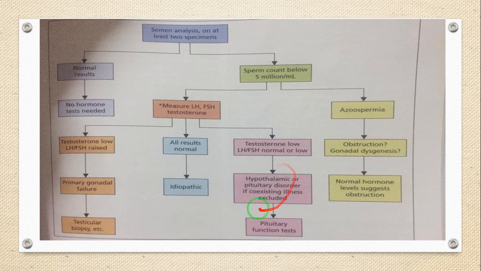Either he has a hypothalamic disorder or a pituitary disorder, and in this case we need further investigation of the pituitary to test for other hormones. So this is a simple scheme that represents how to start testing the male reproductive tract in case there is any abnormality. And thank you.